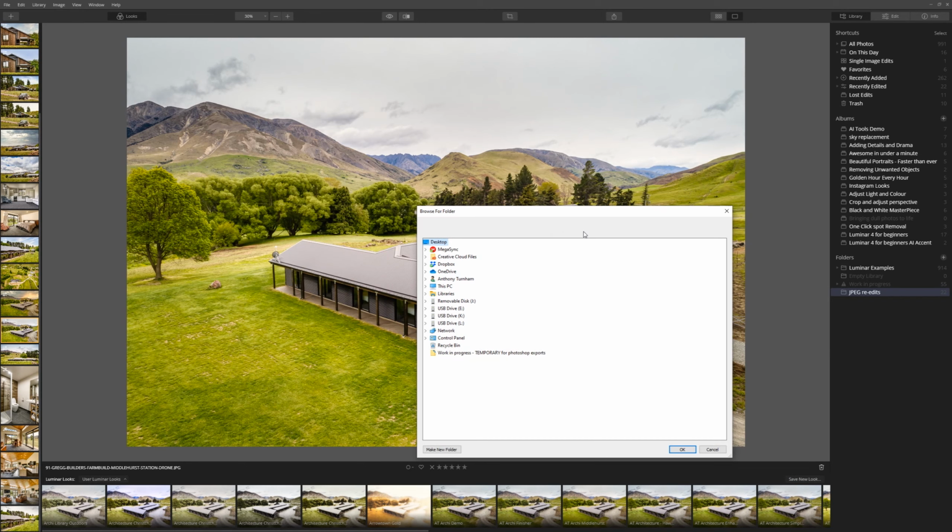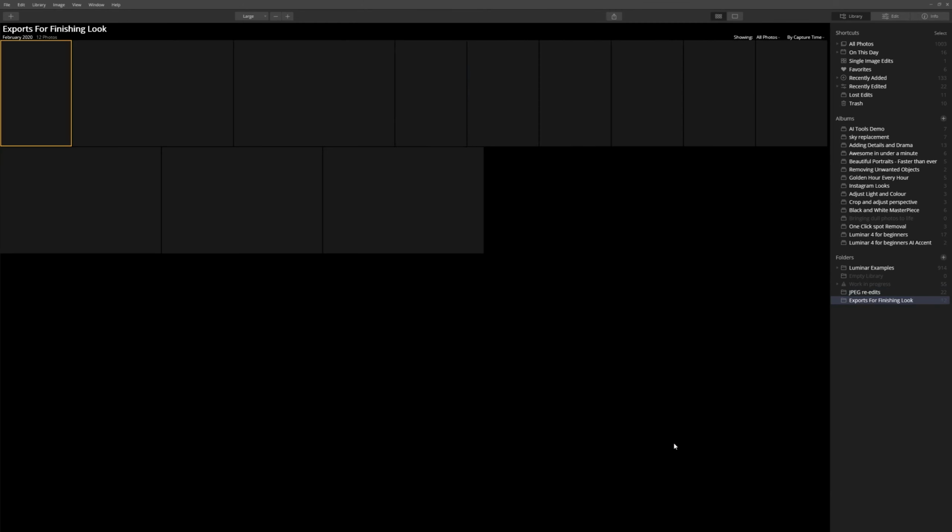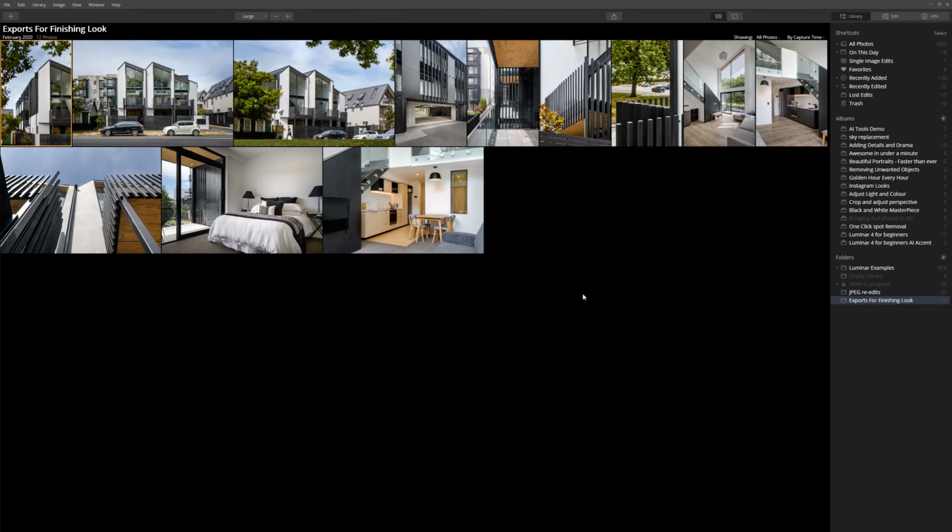So let's add a folder with images. Here I have my JPEGs that were sent straight out from Photoshop, and I'm going to just click OK, and they will be loaded into Luminar. As you can see, these are the finished shots that were chosen by the client. It's a nice selection of images, but I just think that we can take them that little bit further with that preset that we made before.